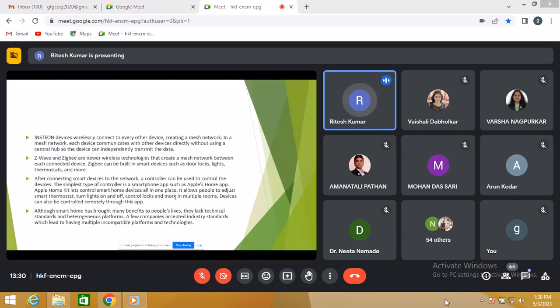Insteon devices wirelessly connect to every other device, creating a mesh network. In a mesh network, each device communicates with the others directly without using a central hub, so the devices can independently transmit the data. Then there are Z-Wave and Zigbee. These are also older technologies that create a mesh network between connected devices. Zigbee can be built into smart devices such as door locks, lights, thermostats, and more.